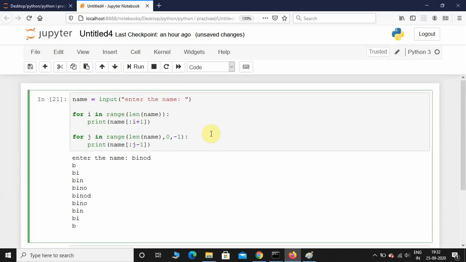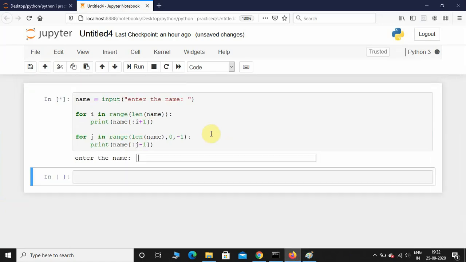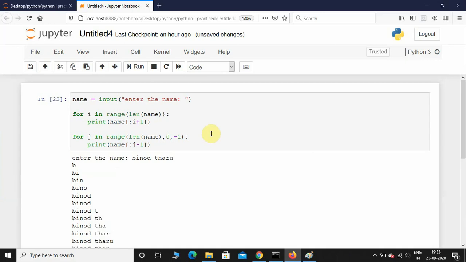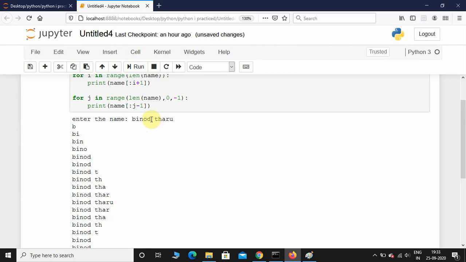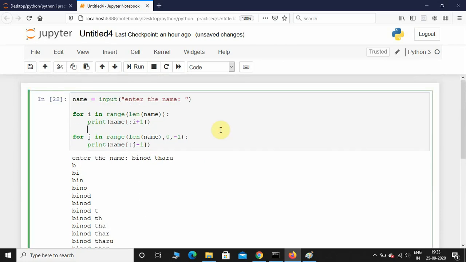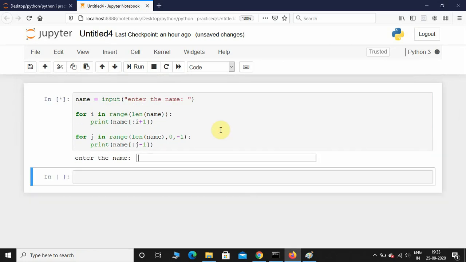Let me give his full name. I think it was Binod Tharu, I guess. BINOD THARU. It looks even better. There is a space also included because I have given a space over here. Let's do one more in capital. I'll give BINOD 3 times.